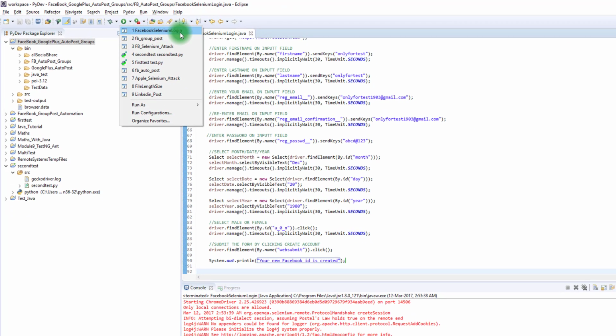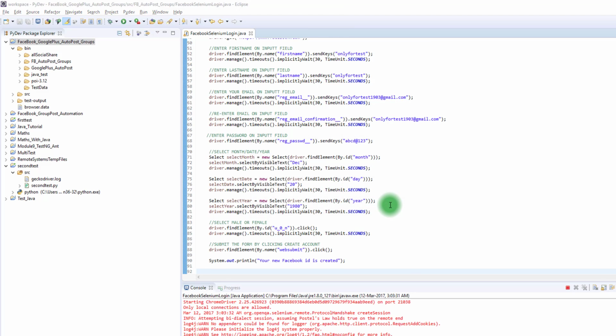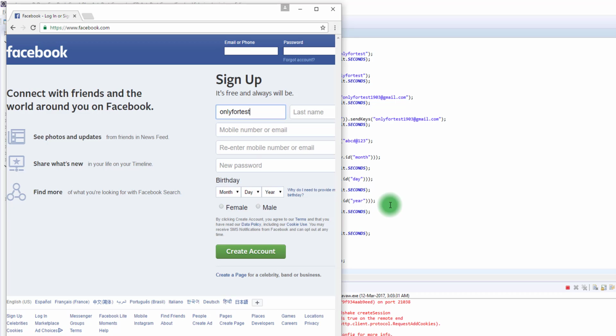Run as Facebook Selenium login. So just click proceed. Within a fraction of a second, it will create the Facebook account. You can see this now. That's it, simple.